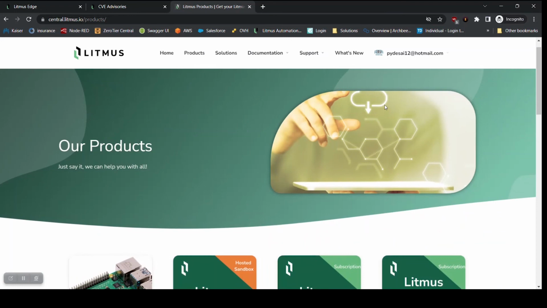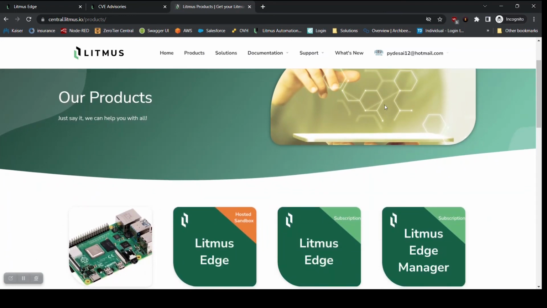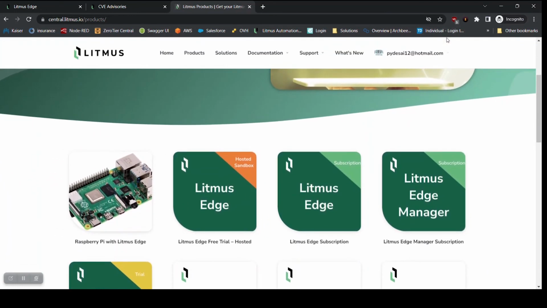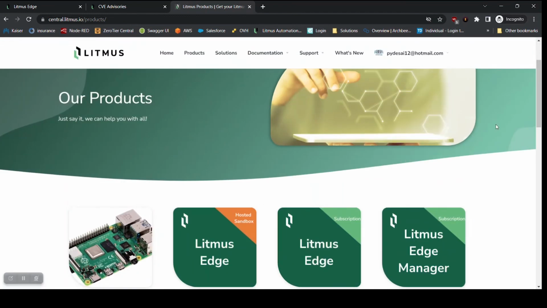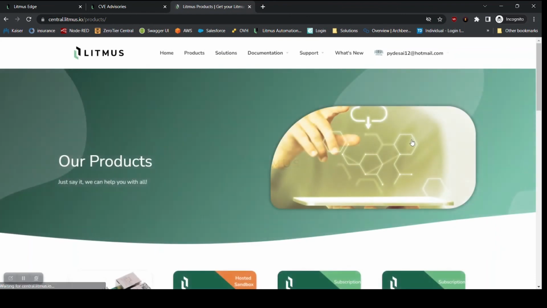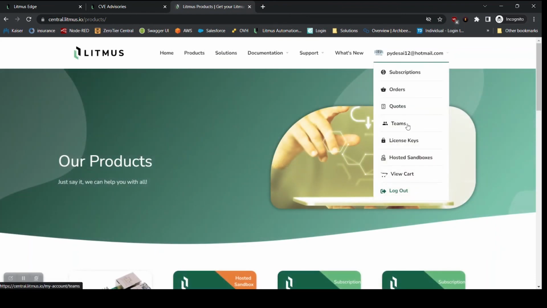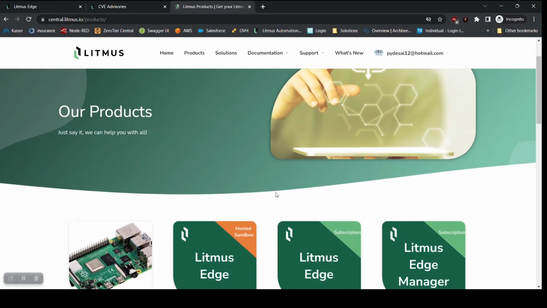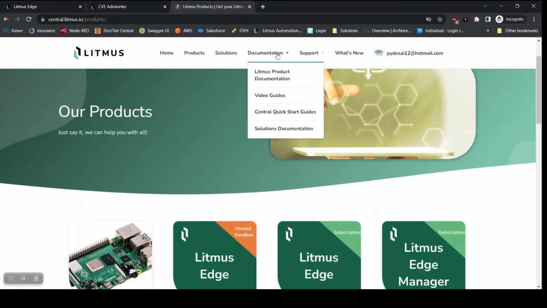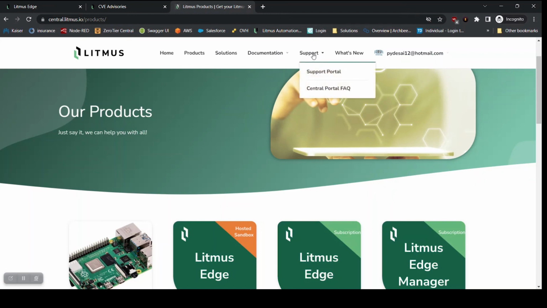Central Portal also offers a way for product management, where they can download the different offerings of Litmus products. Central Portal also offers license management, team management, and managing your subscriptions. A user can get started with Central Portal using self-paced video tutorials available on YouTube.